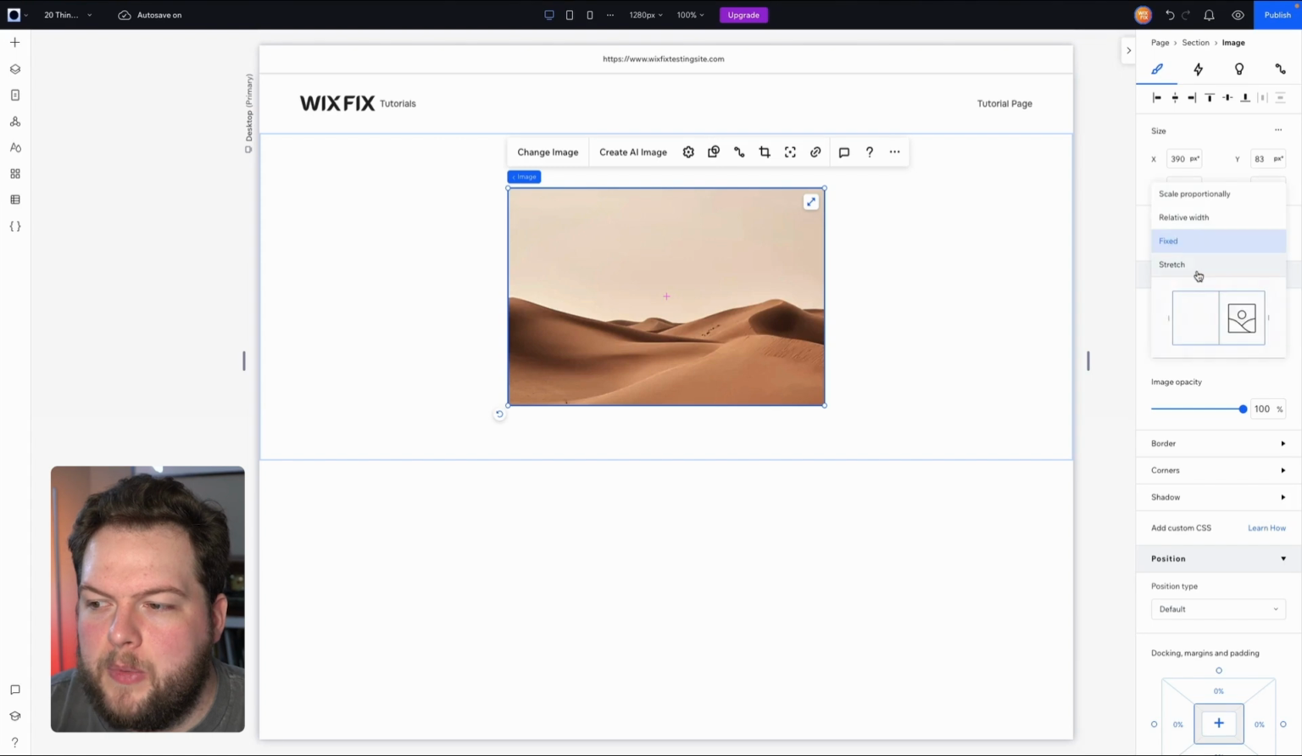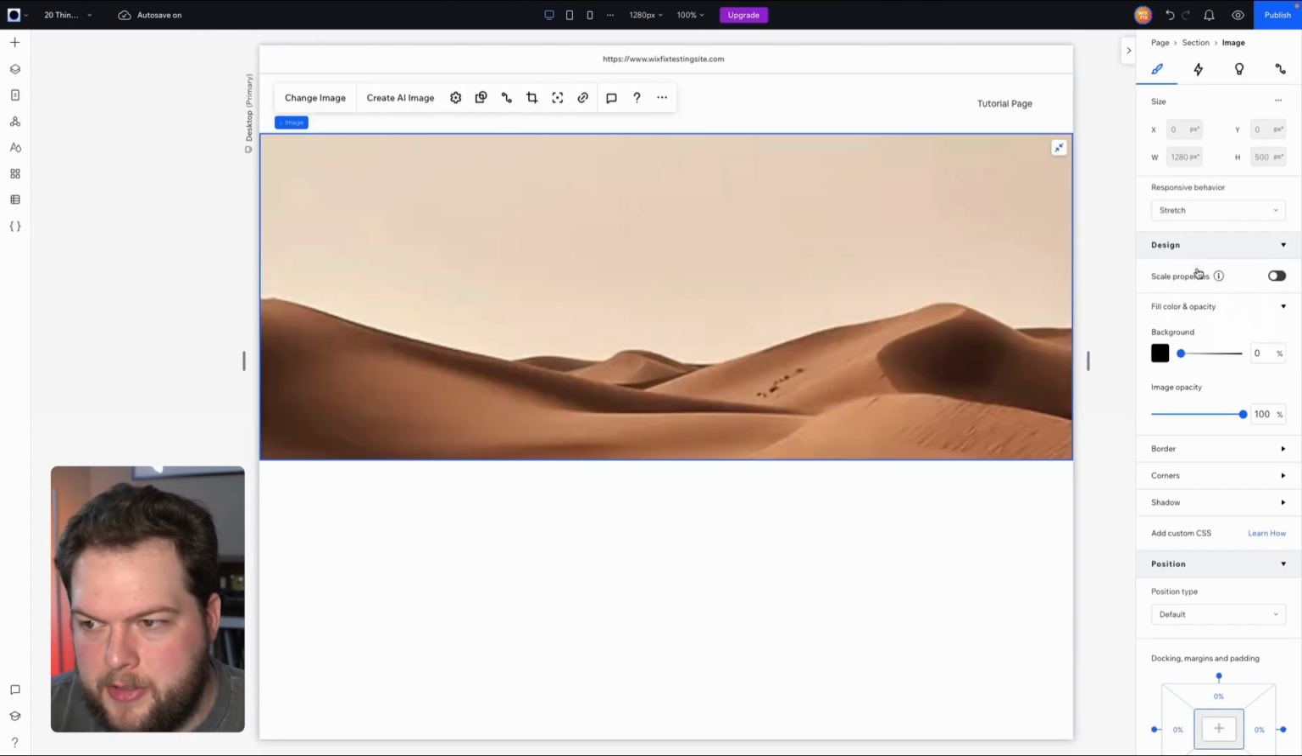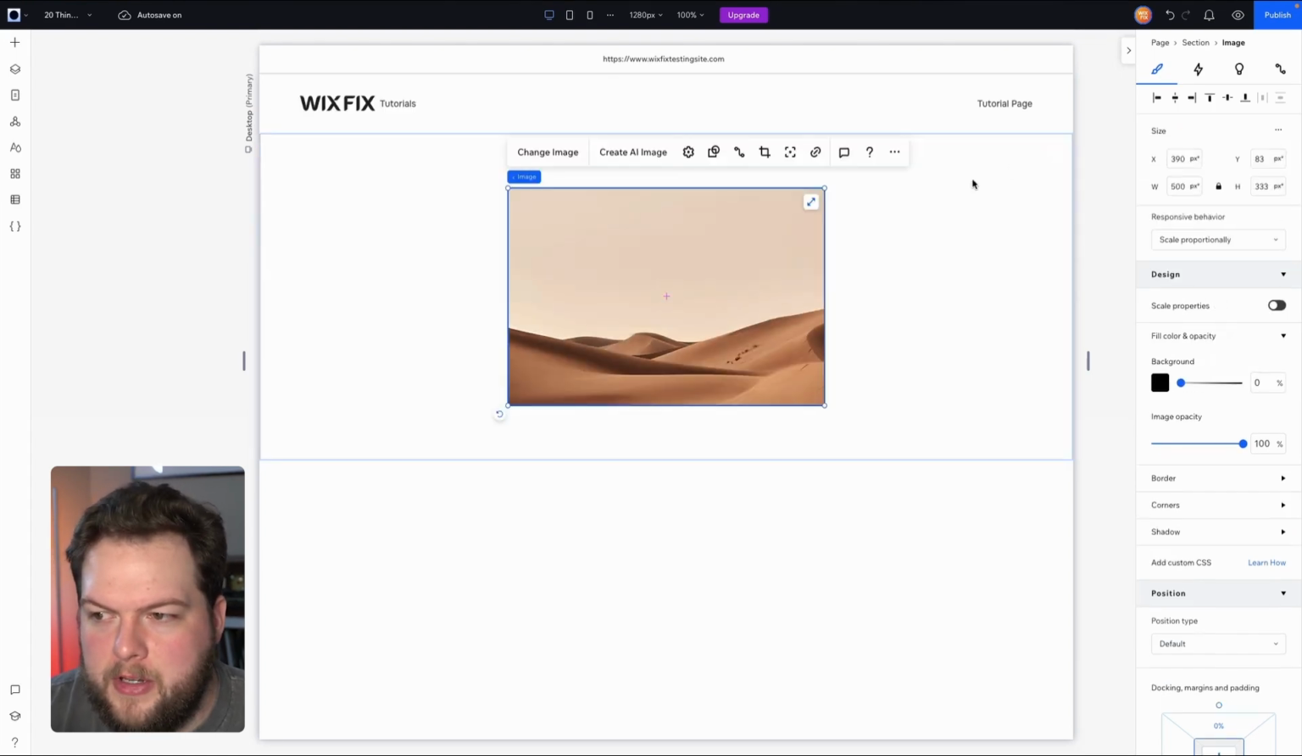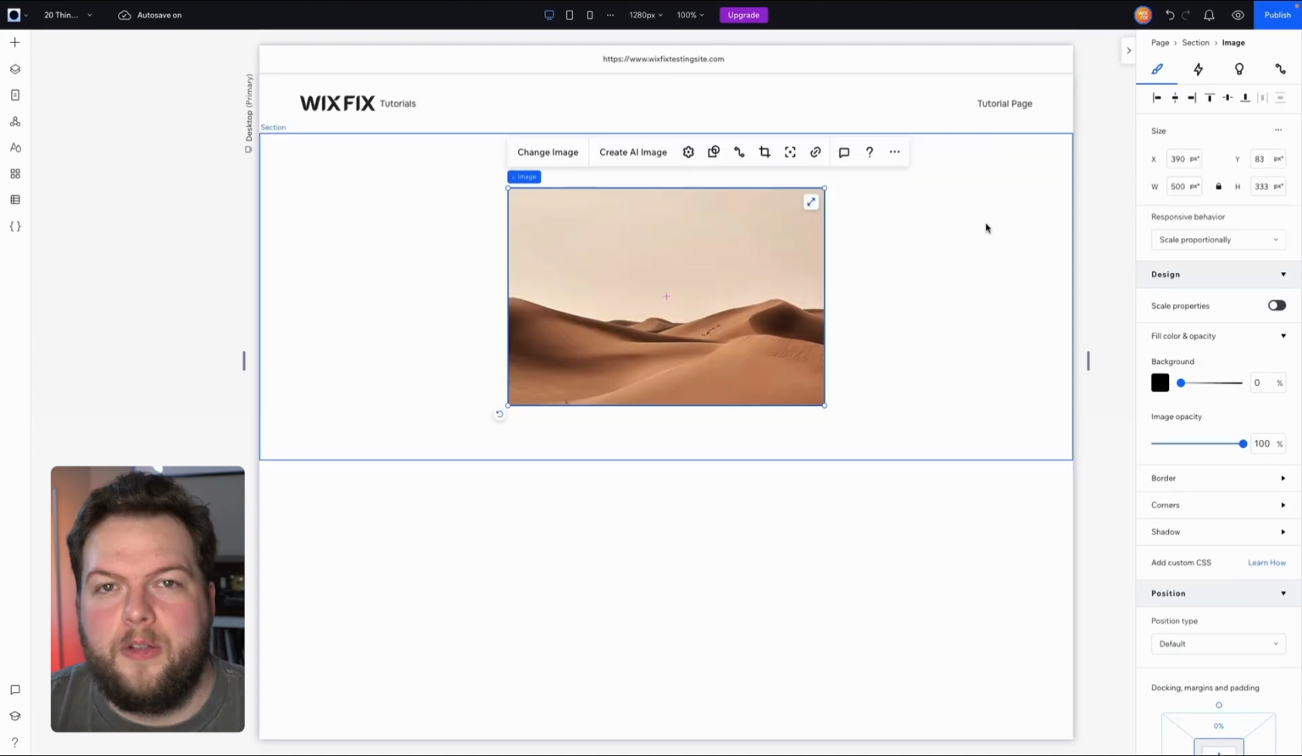But last but not least, we have the option to stretch the image. Now we also can stretch images just by clicking this little icon. You'll typically see this one for any elements that can stretch, like images, videos, repeaters, containers, or even flex boxes.